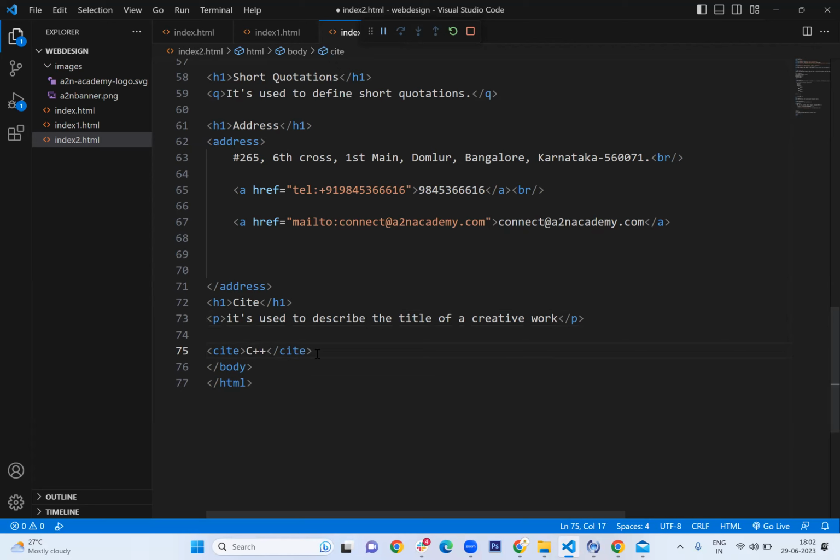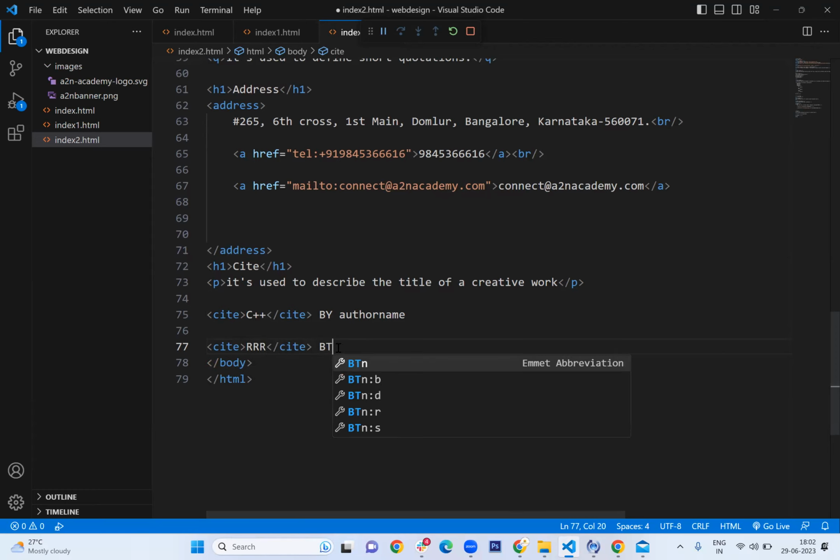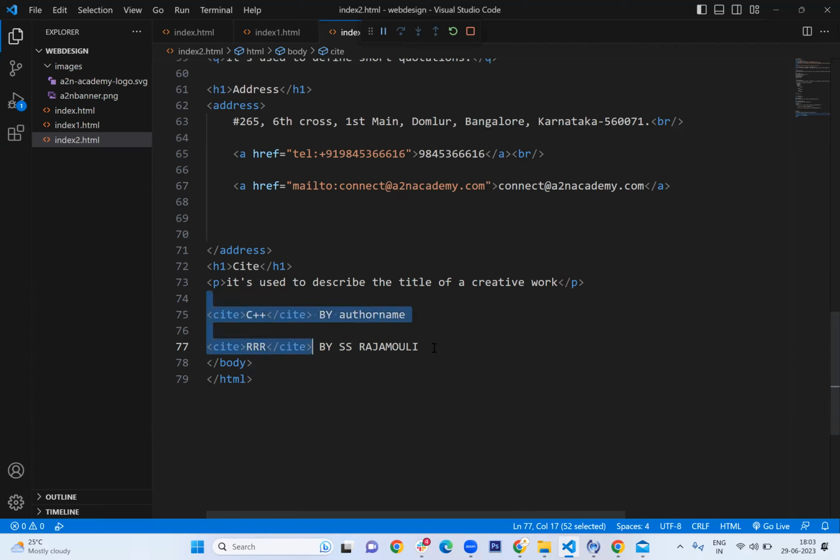So you can give here C++ by author name, any author name. Also, for example, any movie, suppose RRR. So RRR by SS Rajamouli. So this is not simply a text. This is some creative work, right? So in these kinds of cases, we have to use the cite tag.